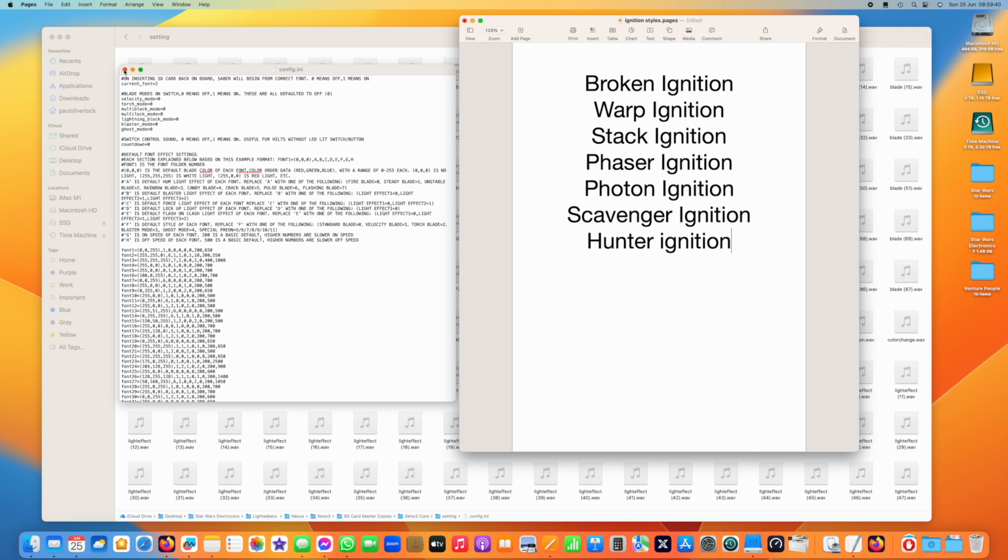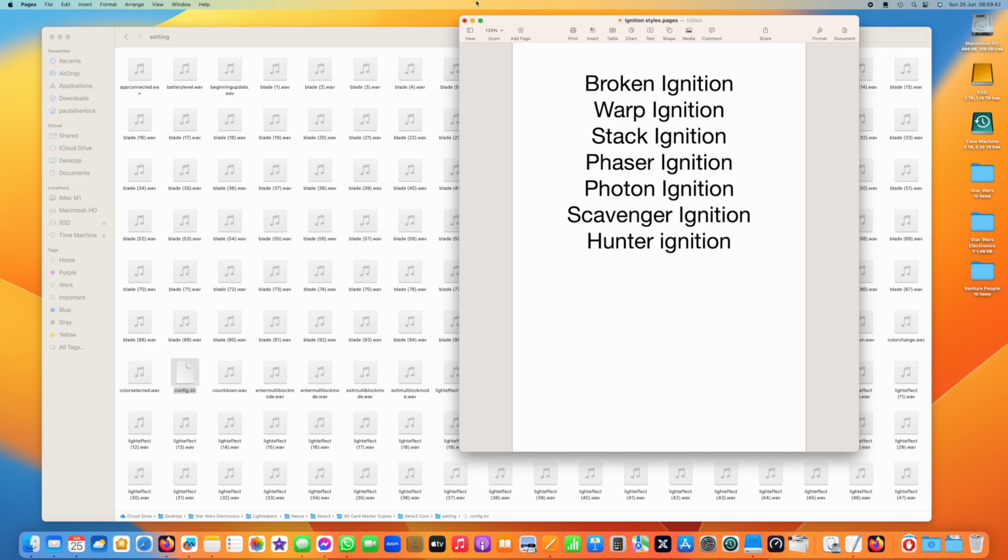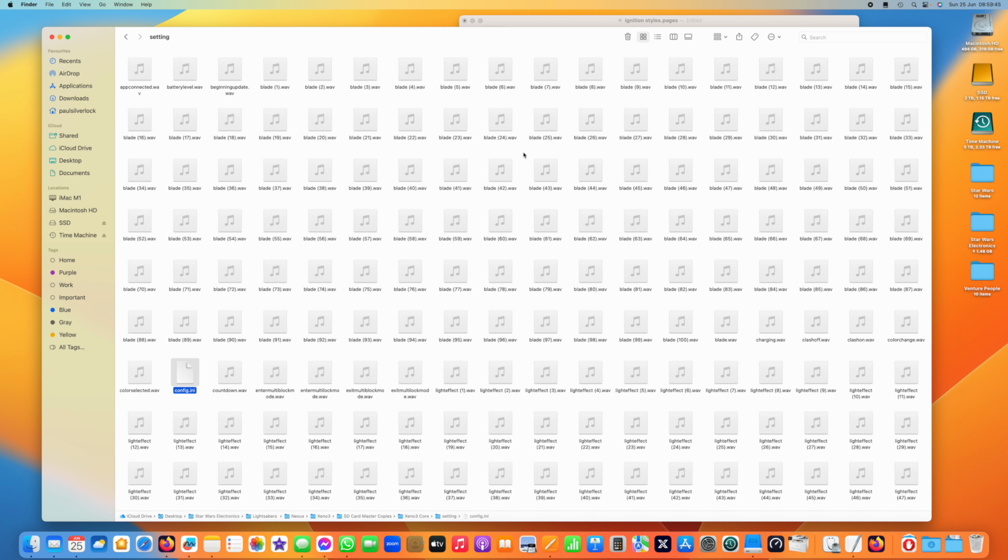Now let's have a look at the future. So if we come back to our setting folder, we'll have a look at these sound files that say blade. Now there are 100 of them, but if you click into them, there are currently only standard mode, velocity mode, torch mode. There are currently only the file settings that we have, the blade styles that we currently have on the saber.